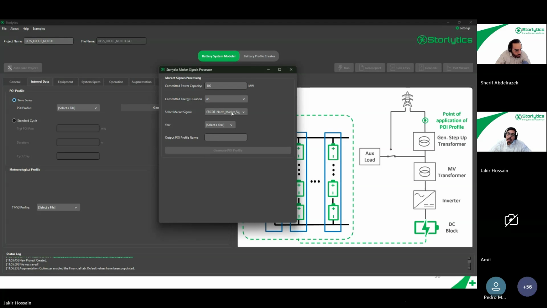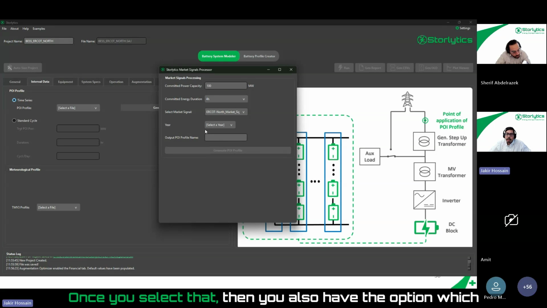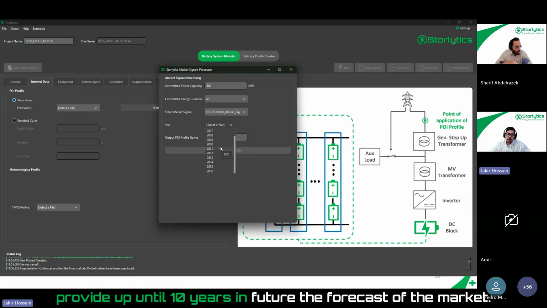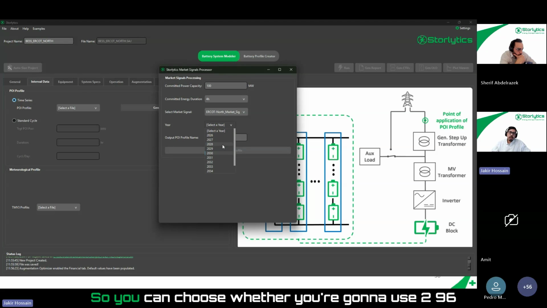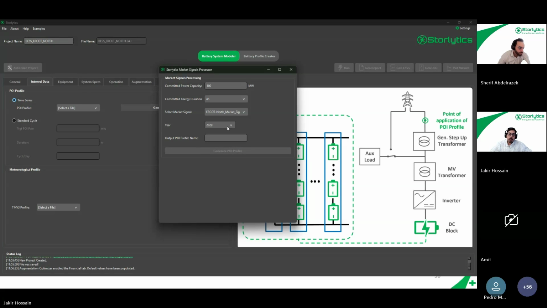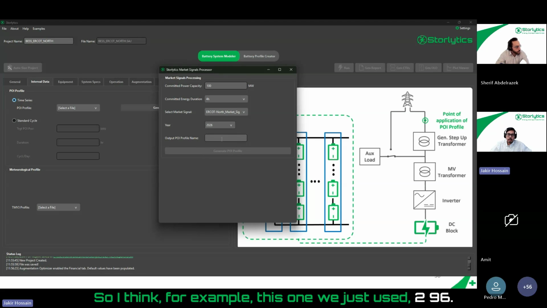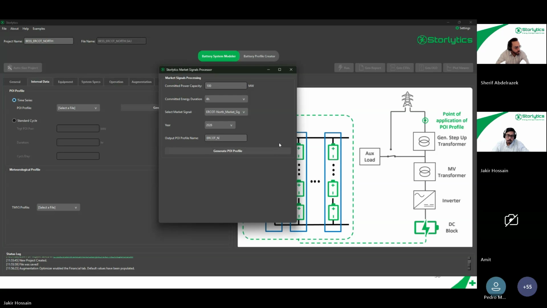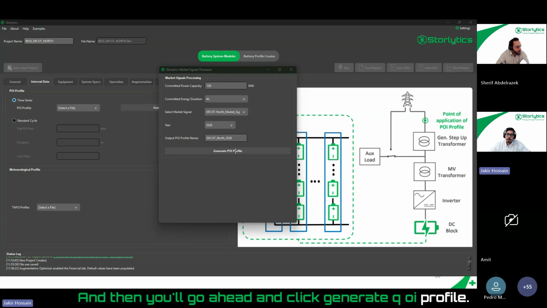Once you select that, you also have the option of which year you're going to take as your design basis, because we provide up to 10 years of future market forecast. So you can choose whether you're going to use 2026 for your basis, or if your project placed in service is 2029, let's say, you can choose that as well. For this example we just did 2026. Once that is done, you give the file a name, and then you click Generate POI Profile.